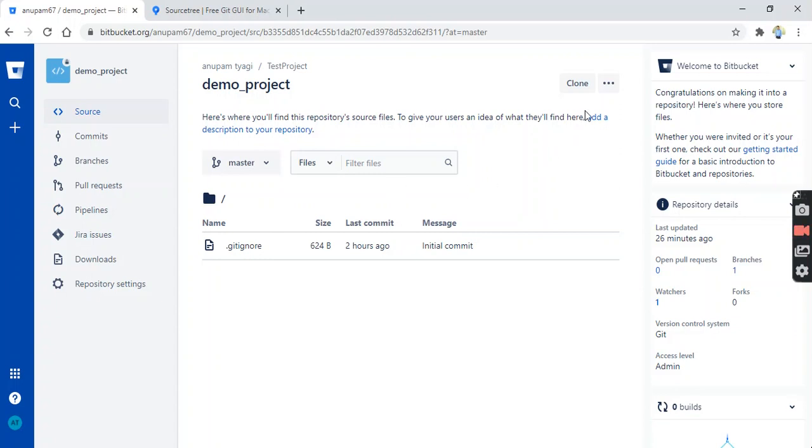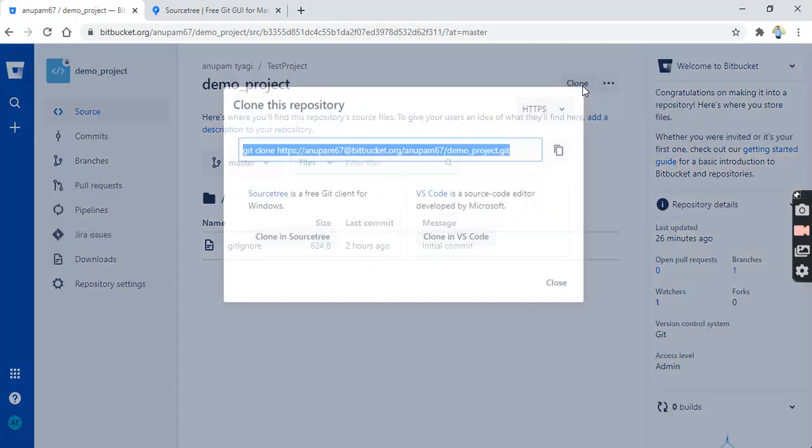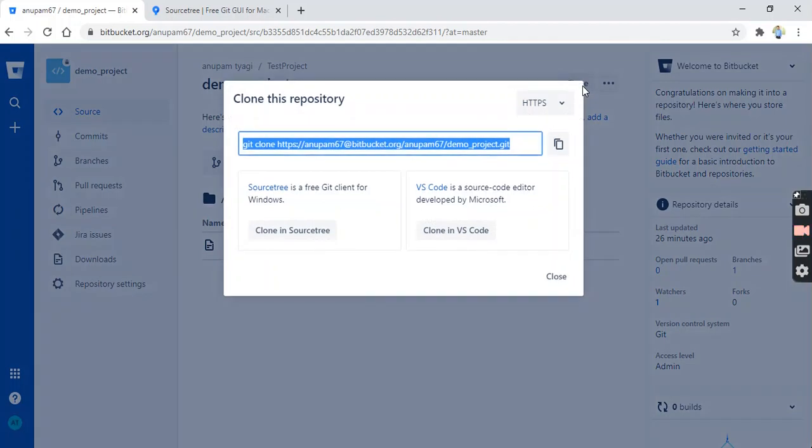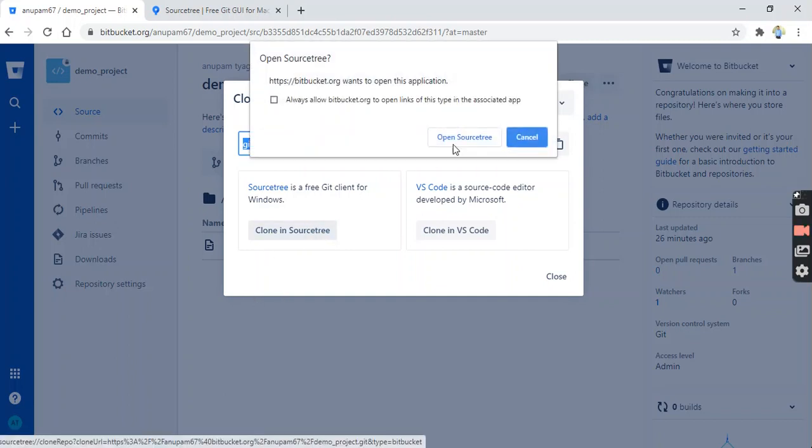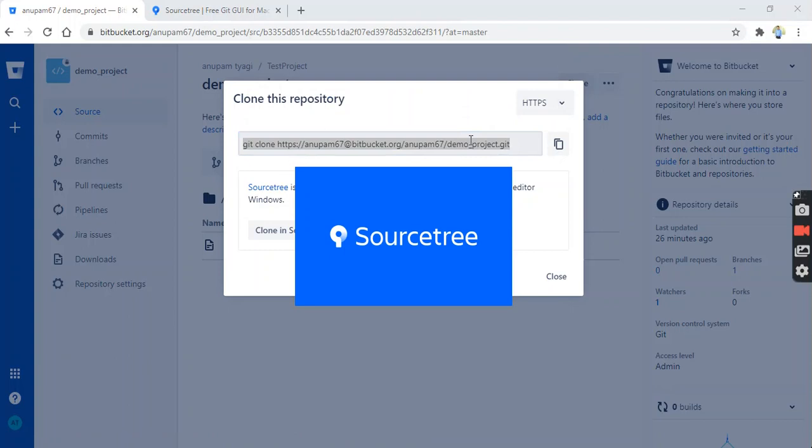I will take a clone in the local repo. If I click on the clone button, I will have two options: clone in Sourcetree or clone in VS Code. But we are making videos on Sourcetree, so we will go for Sourcetree. If I click on Sourcetree, it will open the Sourcetree application.